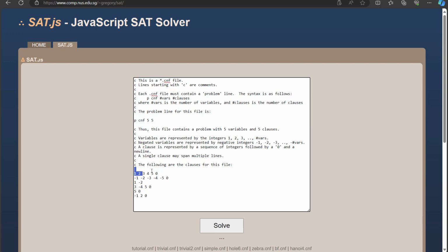So 1, 2, this is all 3 because I don't have a 0, so it goes to the next line. So 3, 4, 5. And if you read this, it actually explains here that a clause is represented by a sequence of integers followed by a 0 and a new line. And a single clause may span multiple lines like this one. Okay, so this is like a tutorial on how to use this.